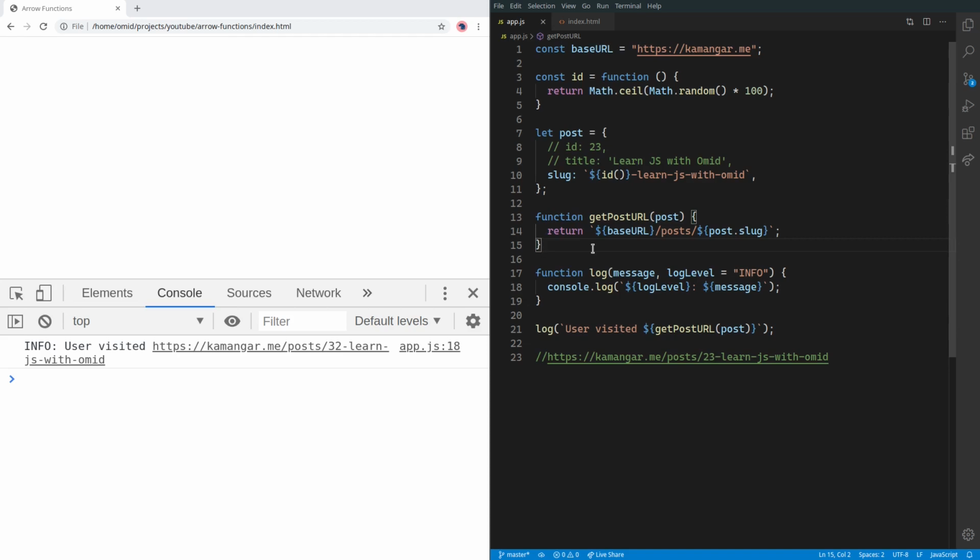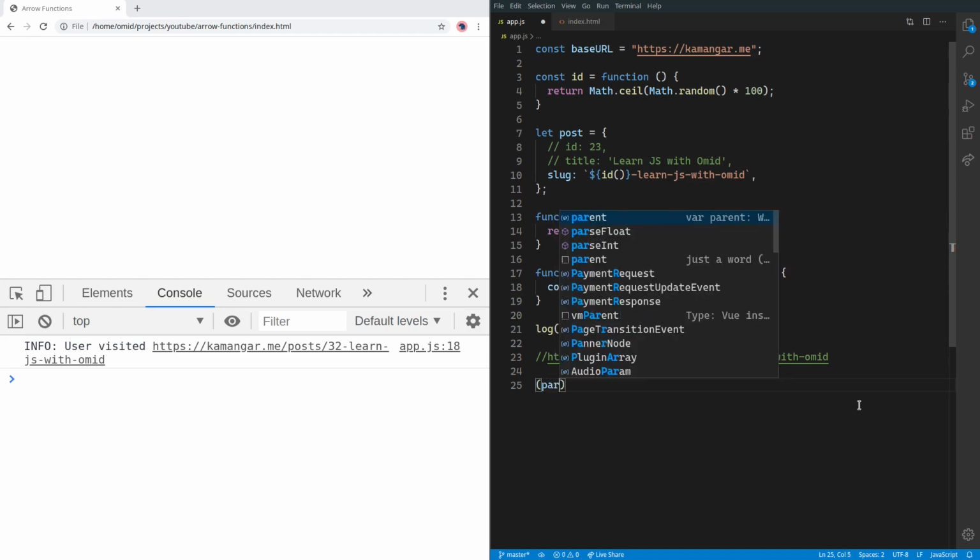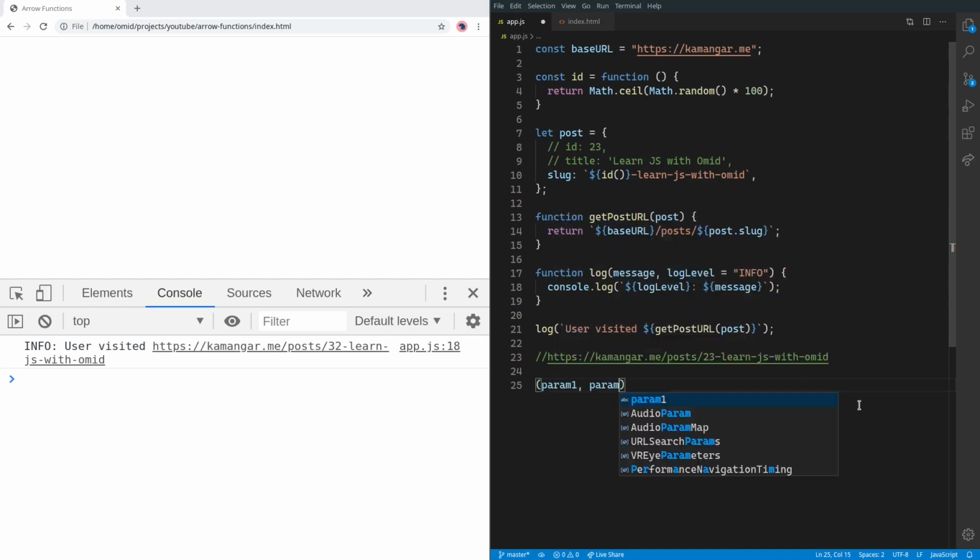So let's do that here. The syntax for an arrow function is like this. We would have the list of parameters like param 1, param 2, and so on inside parentheses, and then followed by what we call a fat arrow, and then the body of the function would come in curly brackets. So this is the syntax for writing an arrow function.